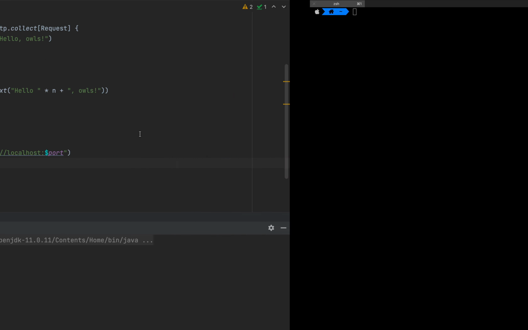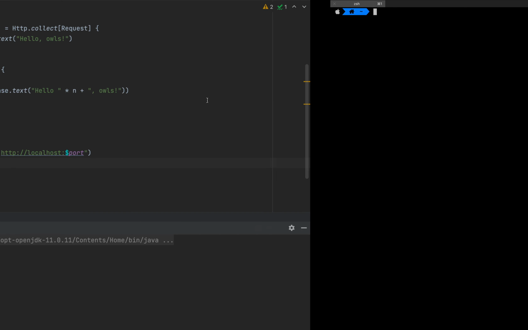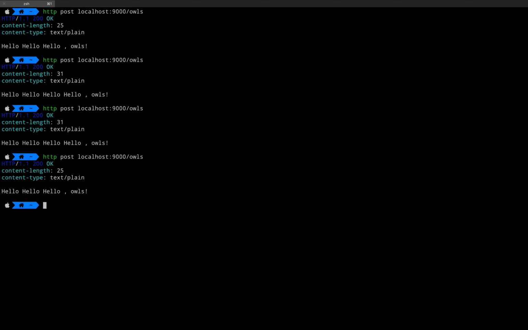And in my little terminal here, I've opened a terminal window. I'm going to try to test this application with a bunch of requests. So I'm going to say HTTP post, and I'm going to use localhost 9000, and I'm going to have /owls. And notice that we get a 200 OK, so we are going to get a plain response with hello, hello, hello, owls. So the random generator issued this 3 times, now it issued 4 times, and now 4 times, and so on and so forth. So every time we get a different response.